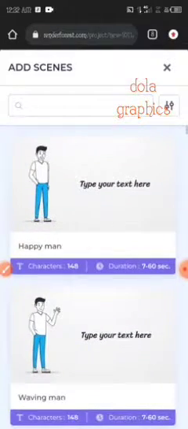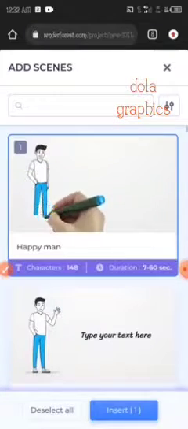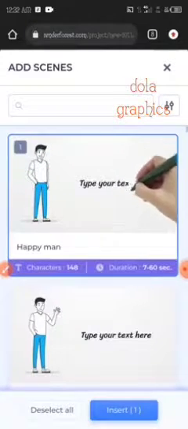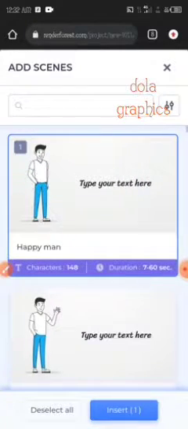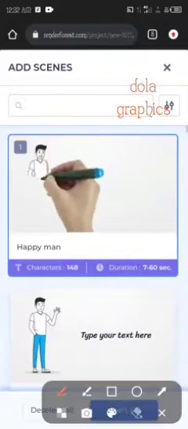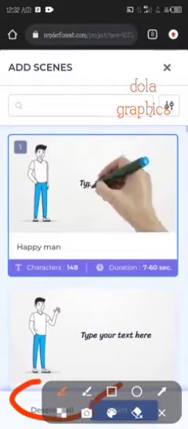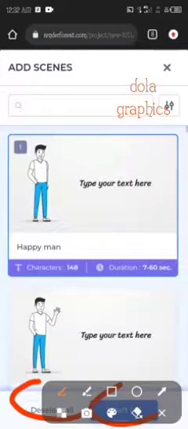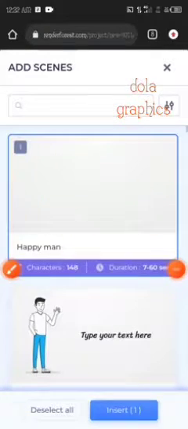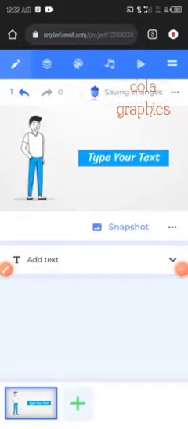Good. Now, the first, I'm going to be clicking on this first one, which is Happy Man. You can see that when you click on it, it's going to bring two buttons below here, which is the select all and insert. So you are going to click on the insert button. After clicking on the insert button, you are going to see this next page. In this page, you'll be able to add your text to the template. So you click on add text.